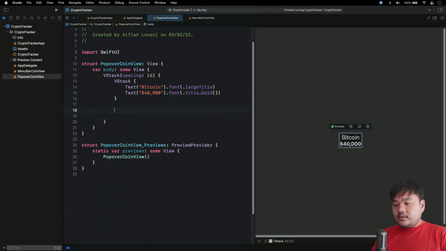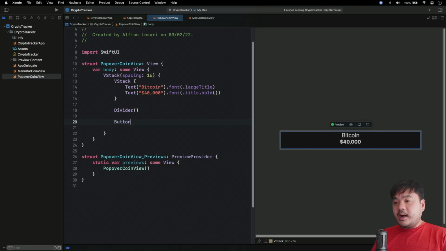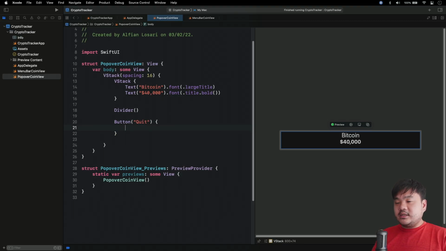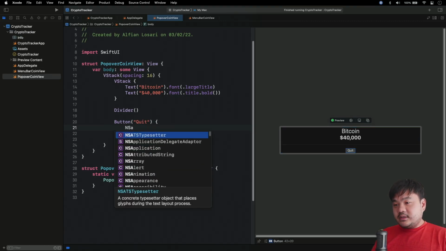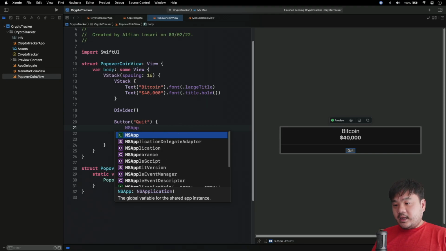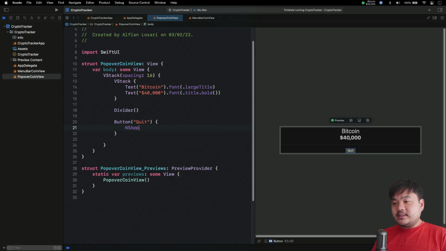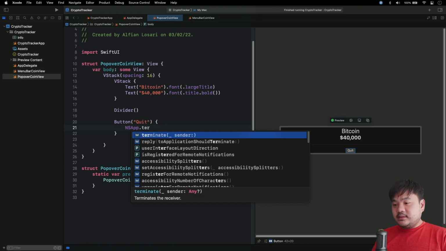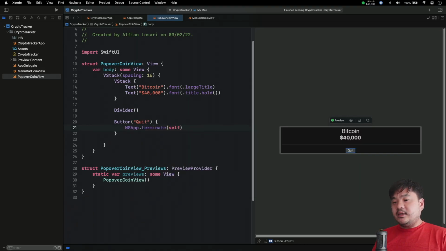Okay, now let's add a divider. Declare a button with the title of Quit, and inside the action closure, let's invoke NSApp, the global variable for the shared app instance, and then we can invoke terminate. This will basically kill the process of the app. Okay, that's it. We'll implement the picker later to select the coin types when we have created the CoinType model in the coin price service.